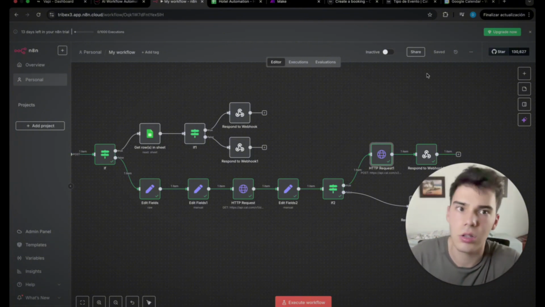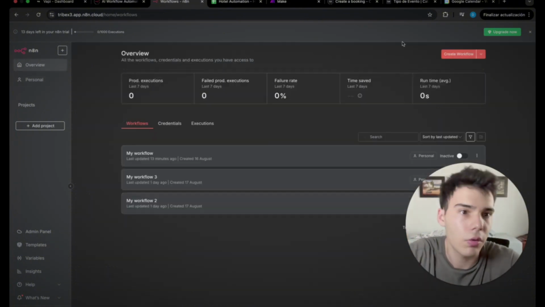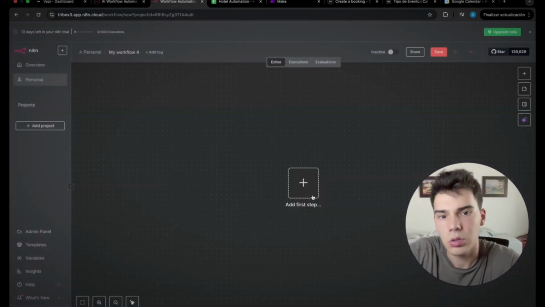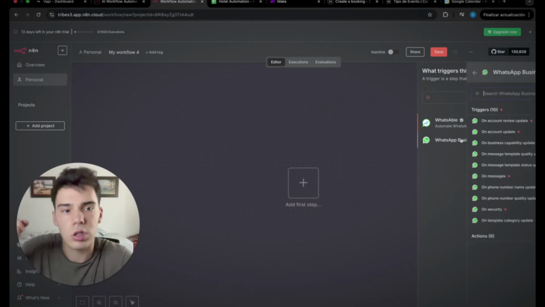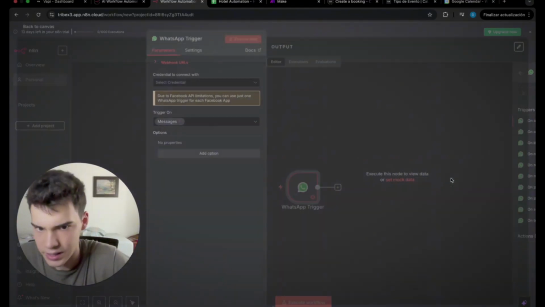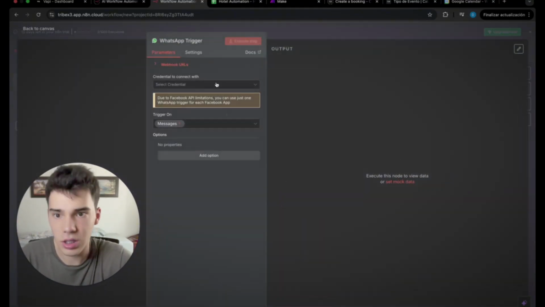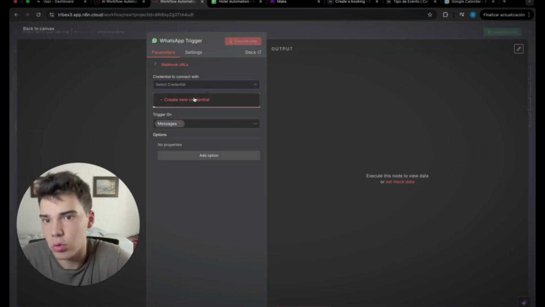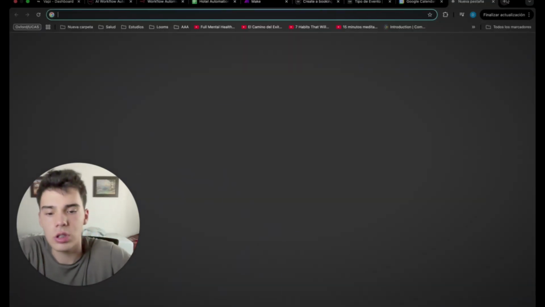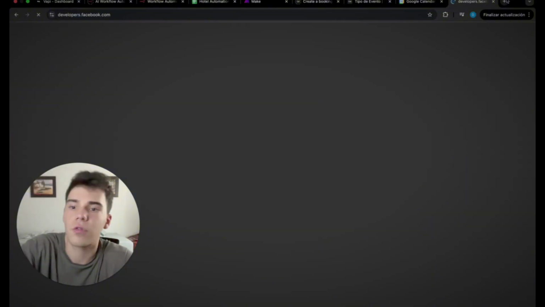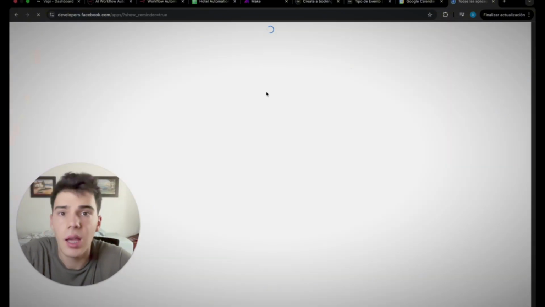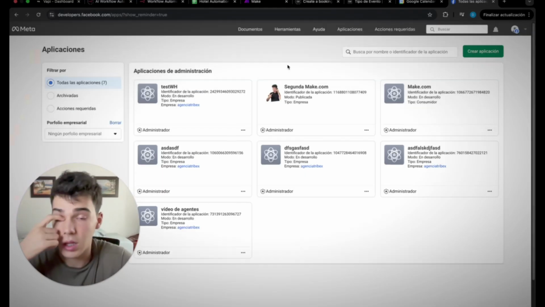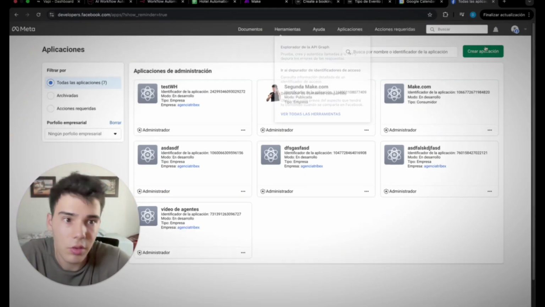With this said, let's go right now into a new workflow which we are gonna create here to include our WhatsApp Business Cloud trigger, which is gonna be on messages. There you go, fantastic. Here we have to create our credential, which is gonna be going to developers.facebook.com, and in this case go into my apps, and from here on what we're gonna do is select whatever apps we have here. If not, you can create one.